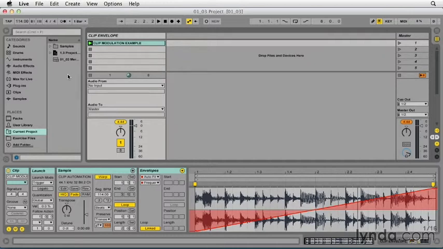Essentially, I want to create an alternate take so that I can exploit Session View's biggest strength, the ability to spontaneously trigger any clip at any time. I'll copy the clip to the next slot within the same channel and quickly rename it to distinguish it from the original.